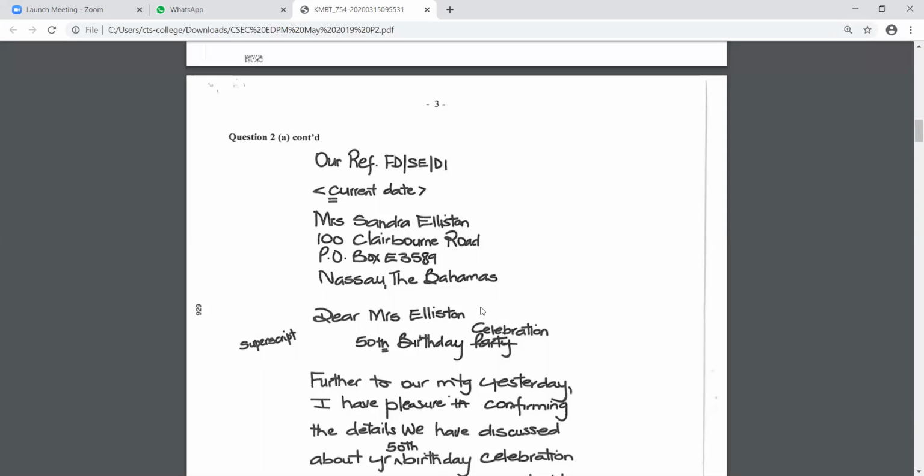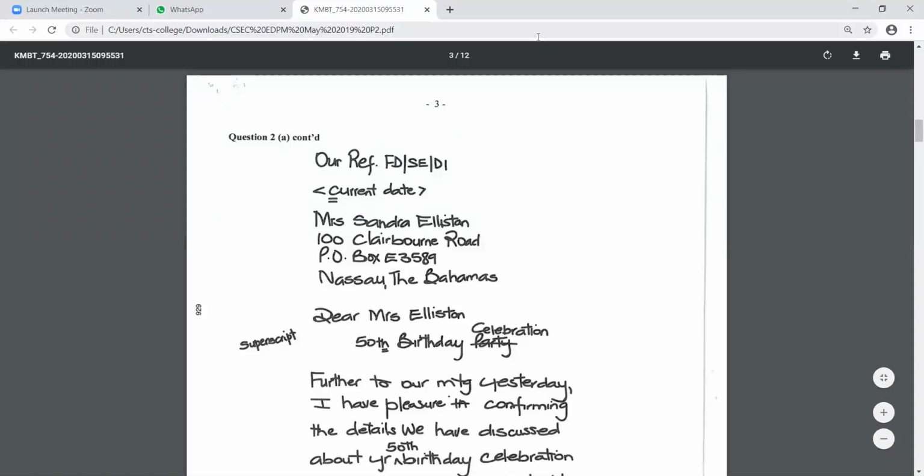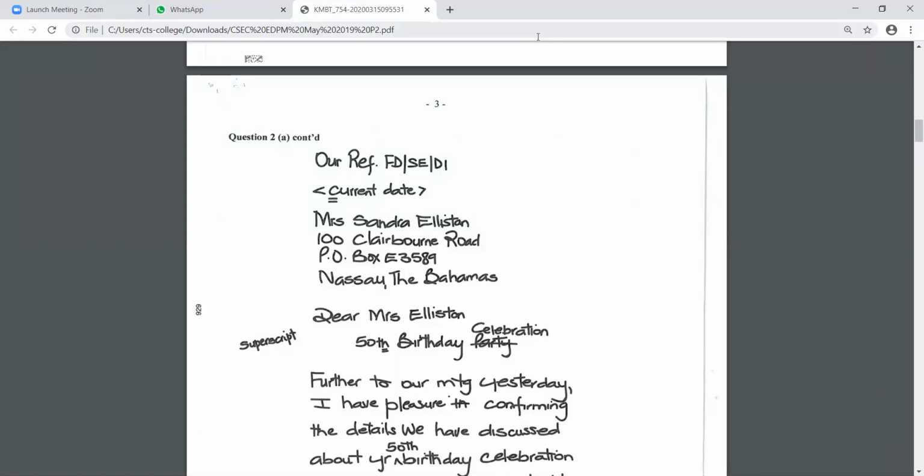Yes. Okay, so back to what I was saying. We spoke about everything being on the left-hand side of the page. We spoke about how to get the current date, and we are down to the salutation, which is Dear Mrs. Ellison. Is everybody there? Yes. When you type the salutation and hit enter to go down to the next line, your next line reads what?